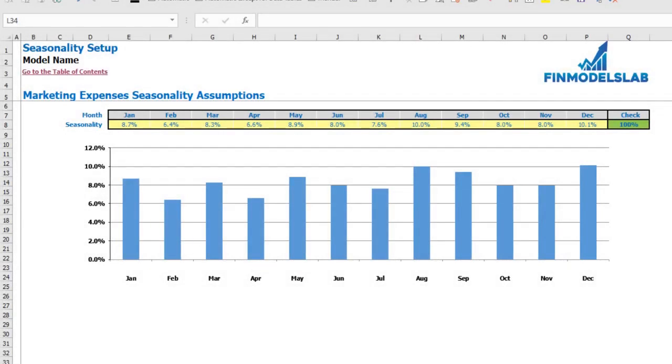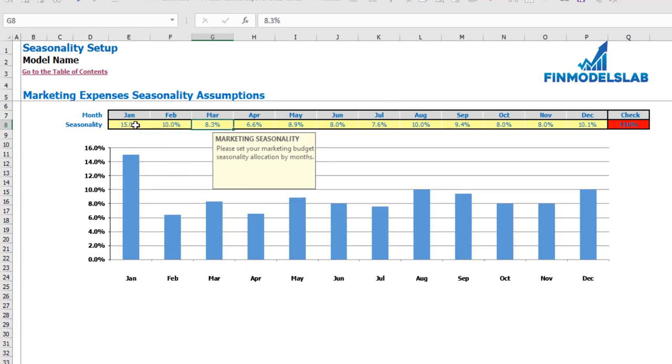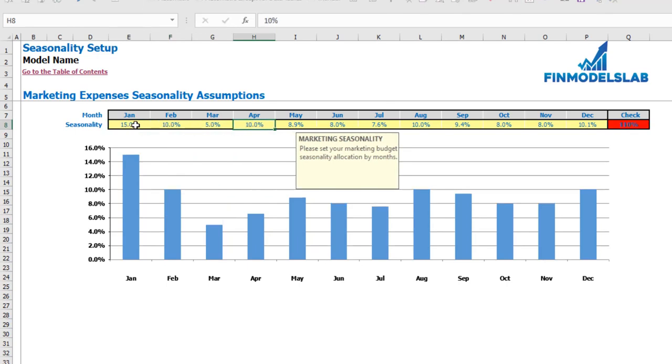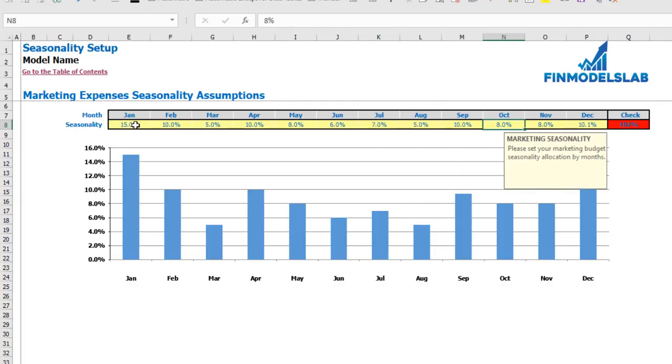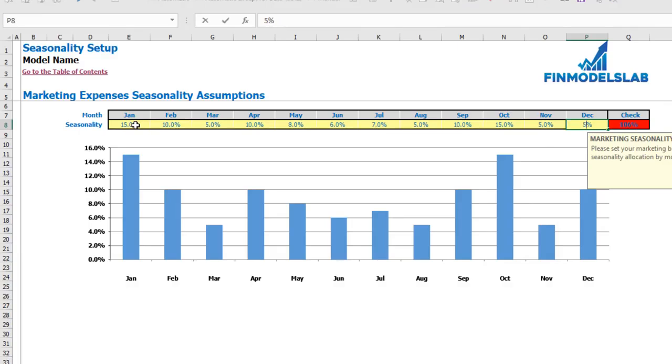On the Seasonality tab, you may see the setup of marketing expenses seasonality assumptions across the year by months. So you have yellow cells to set up your seasonality. It can be, for example, 15, 10, 5, 10, 8, 6, 7, 5, 10, 15, 5, and 5.